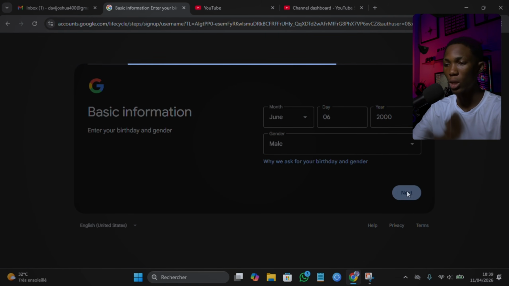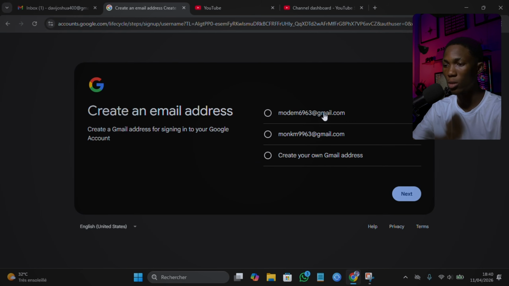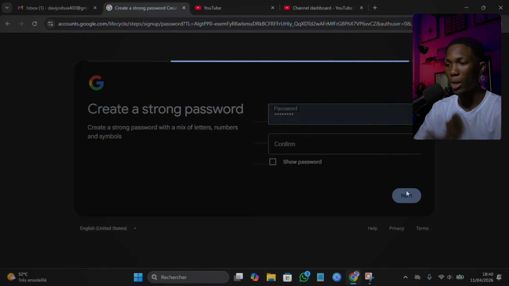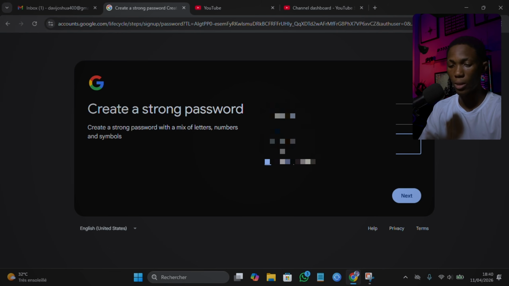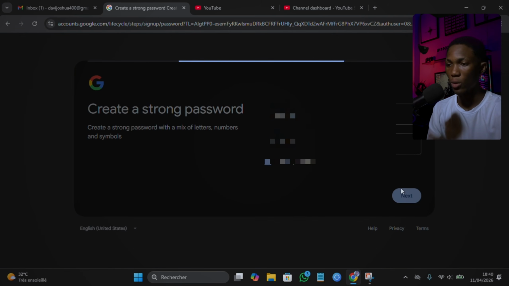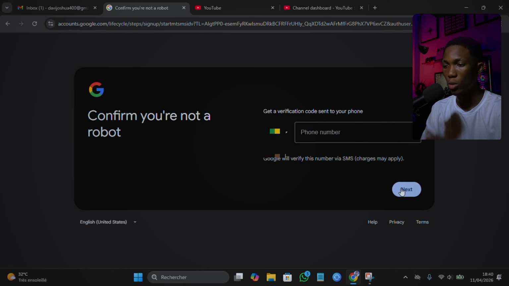Here you can choose one of the suggestions, or just create your own Gmail. But let's just choose one, since this one is already Monk. Let's choose this one and type next. After that, the password. I don't know which password they recommended to me, but let me type my own password right here. After the password, they are asking for the number. So I just type my number.